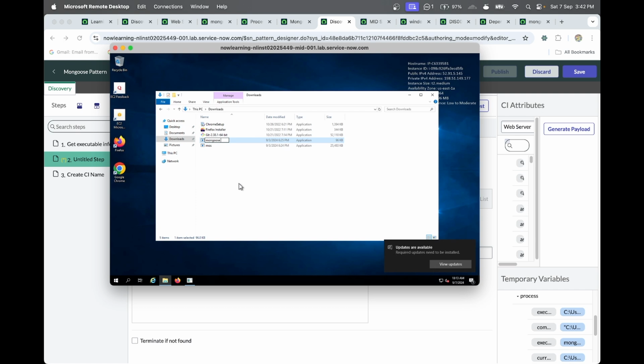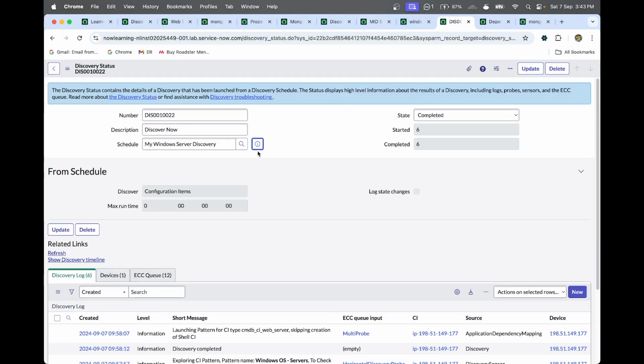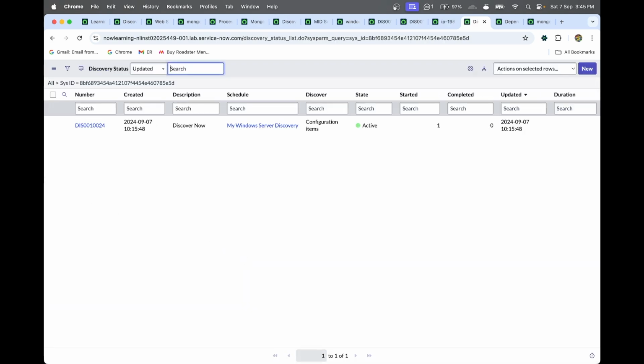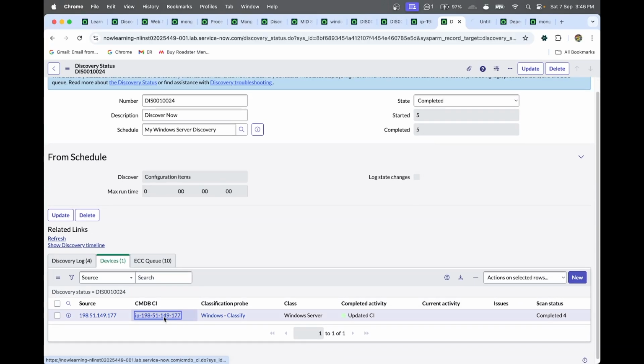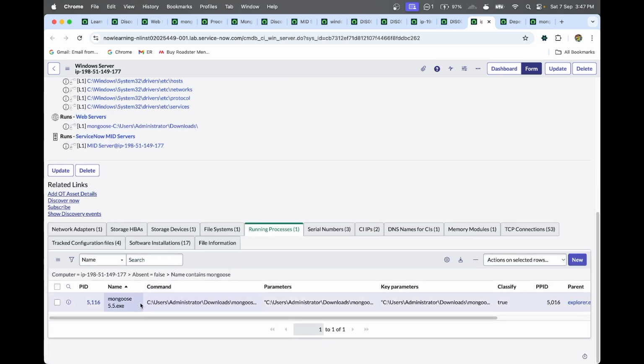For that, I just provide a space and 5.5, like that. If I provide it, we can define the version, right? Now I want to do the discovery again, to check whether the name has been renamed or not. Discovery got completed. Let's check the CMDB_CA. Here now you can see mongoose space 5.5.exe.